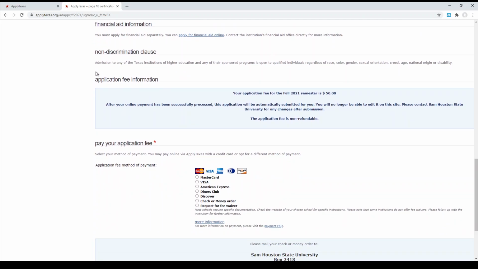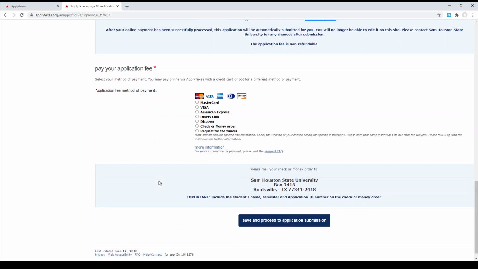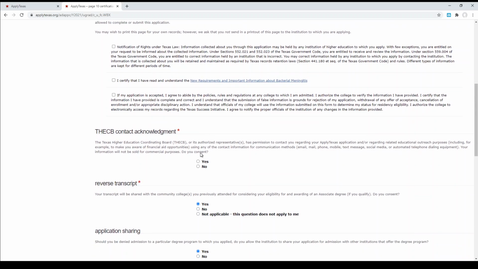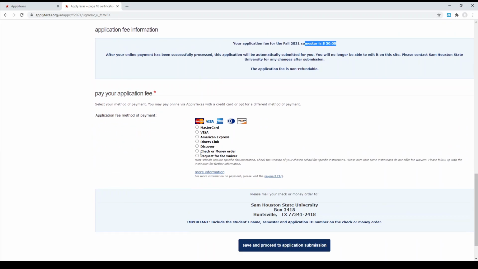And then this is just information for you to be aware of. The application fee is $50, as you notice. In other words, in order for them to review this and for the application to be submitted, you need to pay the $50 fee. If you get free or reduced lunch, you're going to select request for fee waiver, meaning you are not going to pay for this application. If you don't get free or reduced lunch, then obviously we're going to have to pay. That's pretty much a roundup of how to submit your college application using Apply Texas.